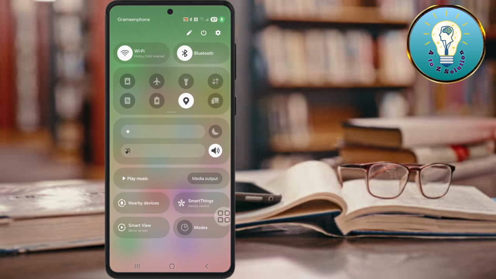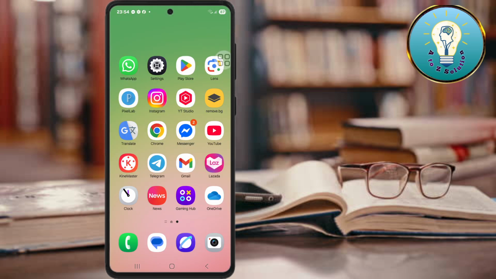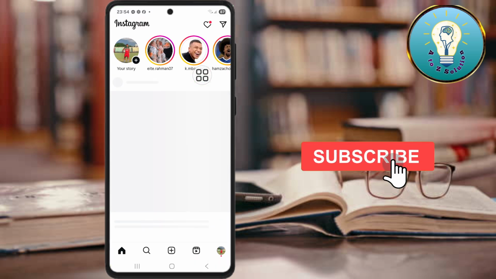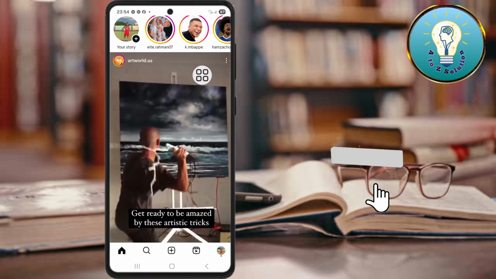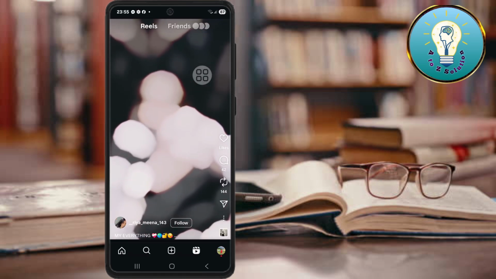and last step, restart your device. Now click on restart. After your device restarts, now open your Instagram app and your Instagram app is open.